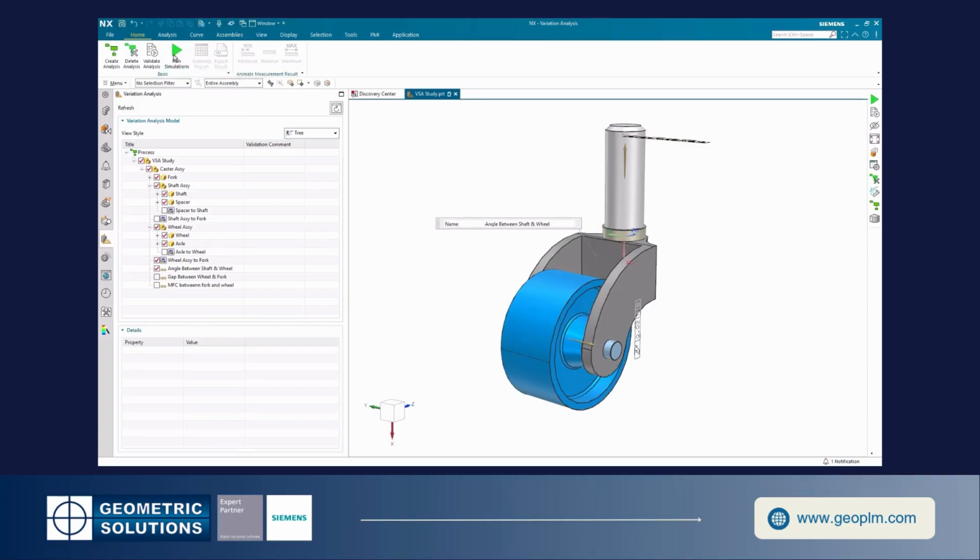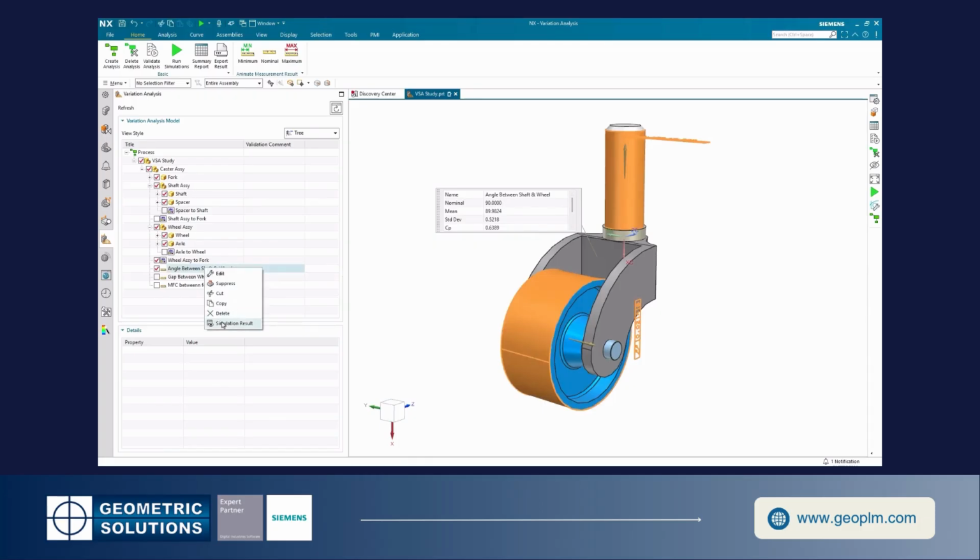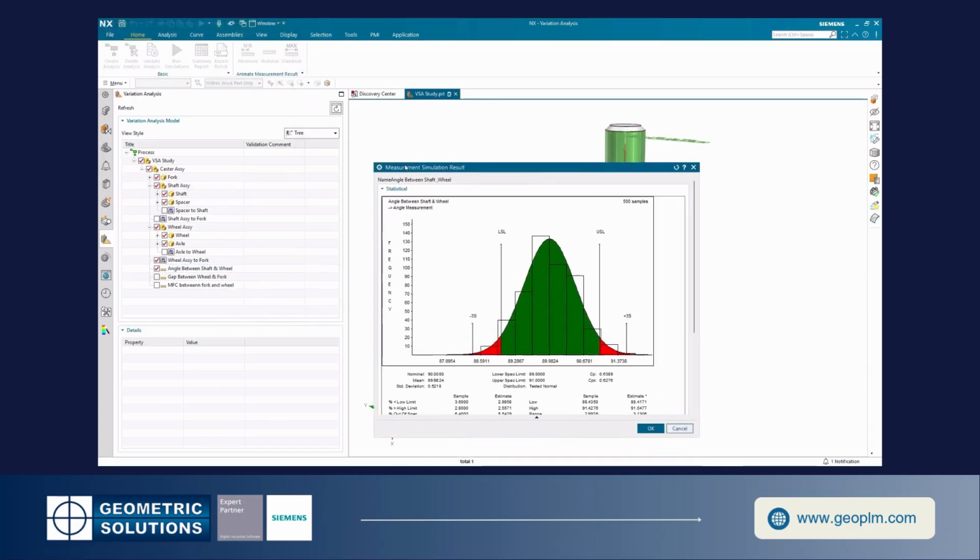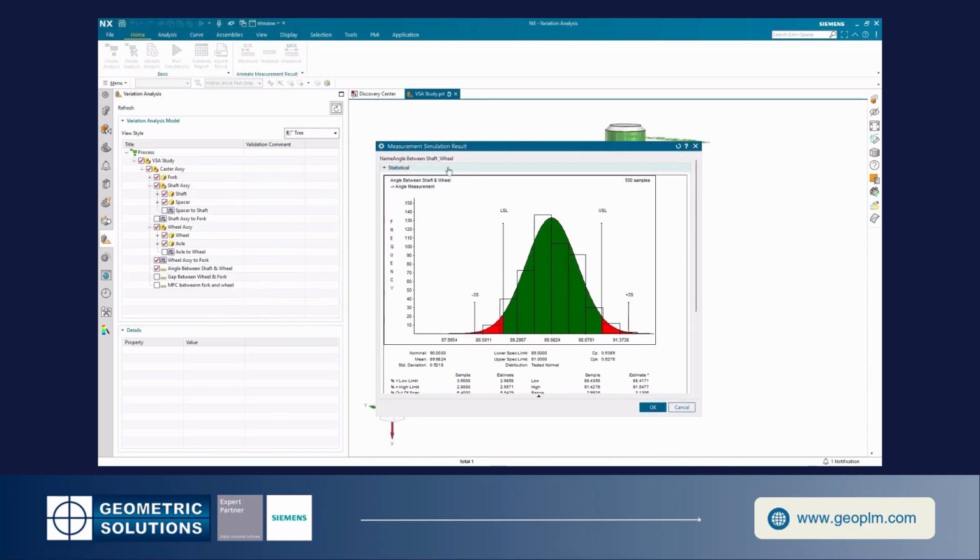When these simulations finish, there are a few important places to look for results. The first and most obvious location is in the display window. Here we have a summary of the most important statistical values calculated in our simulation. However, if at any time we want a more in-depth and thorough breakdown, we can right-click on our measure operation and select Simulation Result. This will open a new window containing a deeper dive into the statistics of our results.